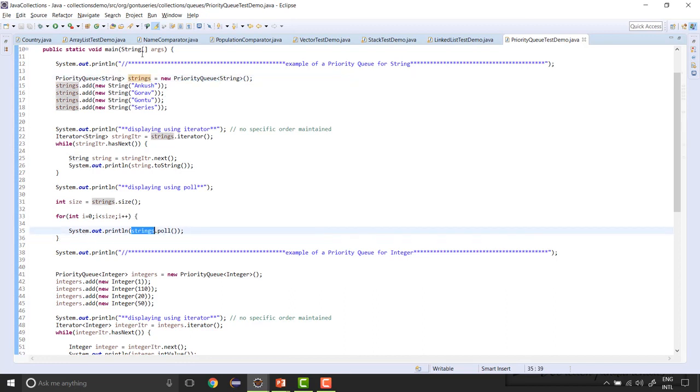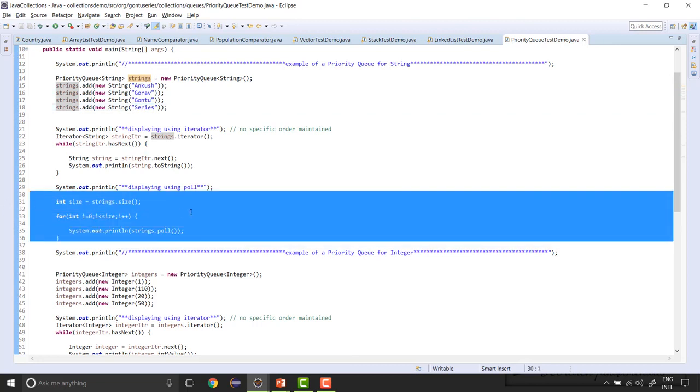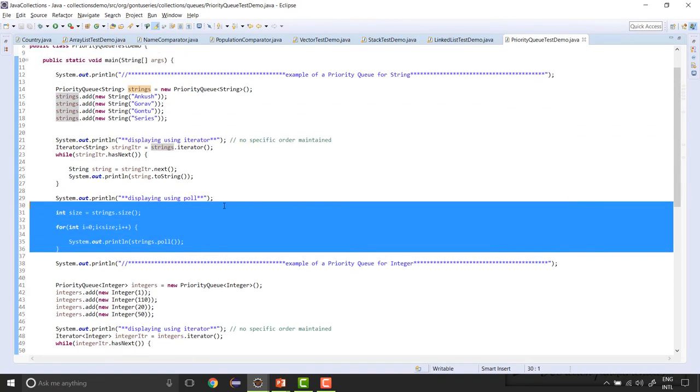So first time it's going to display Ankush, and then what is it going to display? Well, out of Gaurav and others, which one is minimum? I feel Gontu is minimum. So it's going to compare G with G, O with A, and N with R. N comes first, so this comes as second. And after that Gaurav is going to come, and then after that Series is going to come. So this is how dictionary order works. This is how lexicographically it's going to give you things. So it's going to print first Ankush, then Gontu, and then Gaurav, and then Series. This is how priority queue is going to work.